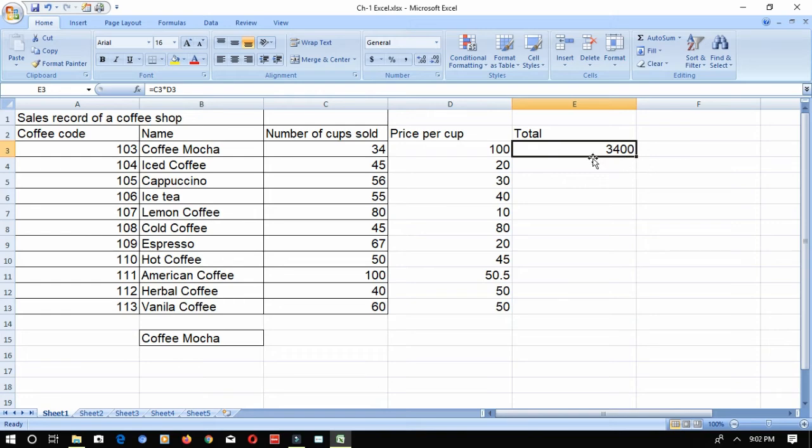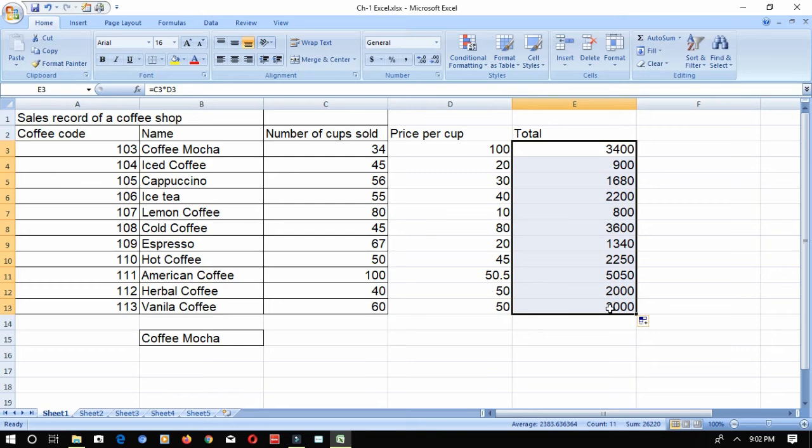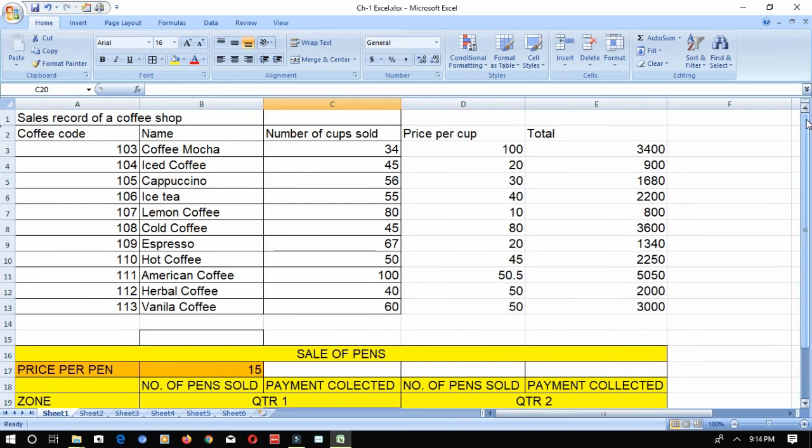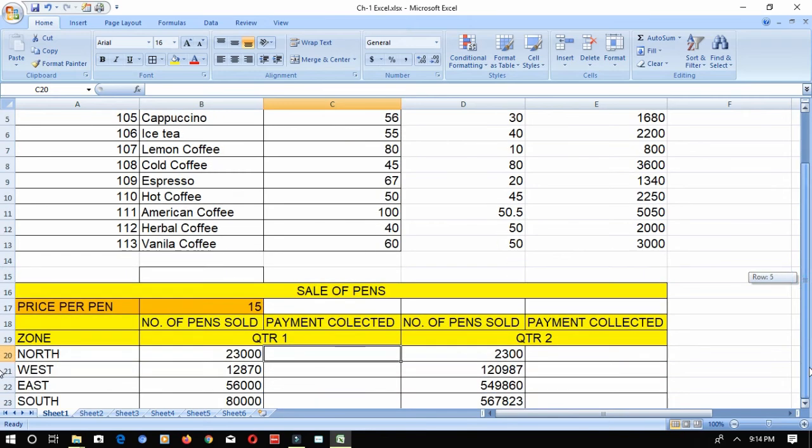How do you copy? Select the particular cell, go to the right side bottom corner, and you will see a plus symbol. That is called the autofill handle. Click it and drag the left mouse button. So the same formula has been copied to the other cells. If you see, C3 multiplied by D3, C4, D4, C5, D5, it is changing automatically. Now we saw relative cell referencing over here. Now we are going to see absolute cell referencing.